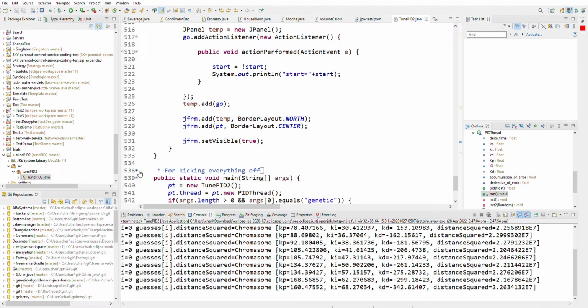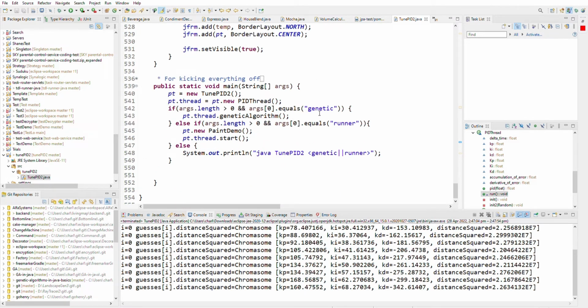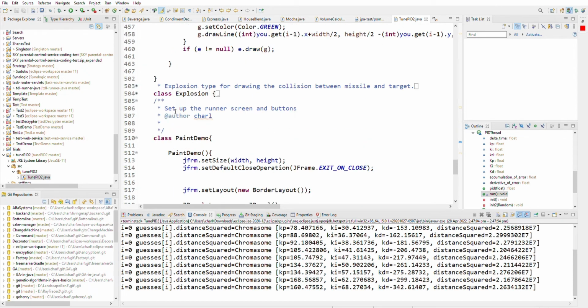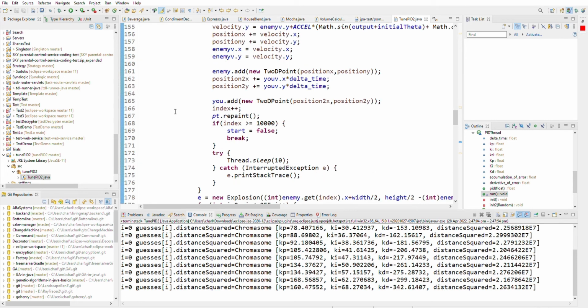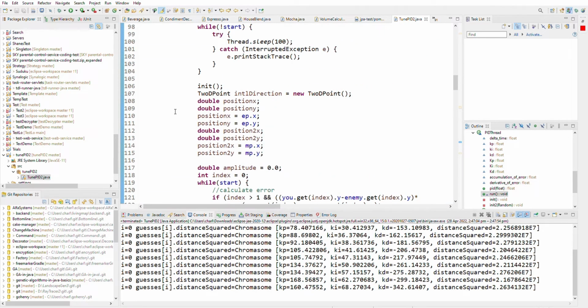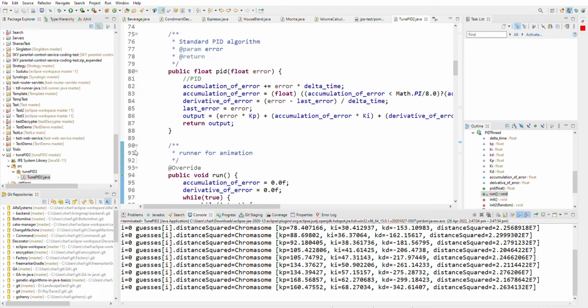Just let's have a quick look at the main while we're here. You see this is switching between genetic, which is pt.thread genetic algorithm, and runner, which is a paint demo and start. As you can tell, he starts a thread with start, and off she runs. So that's really all I want to say about the runner.